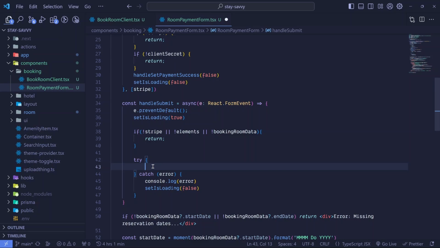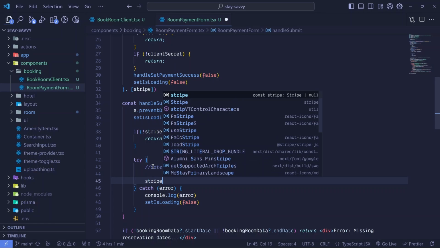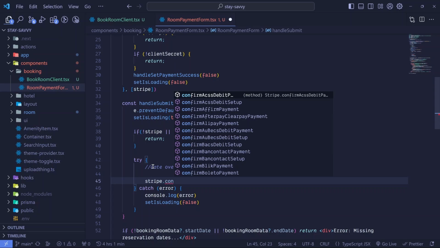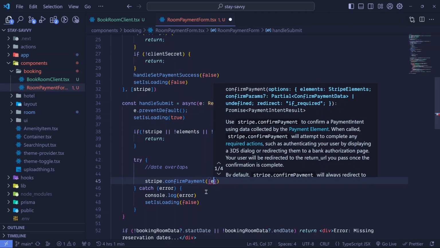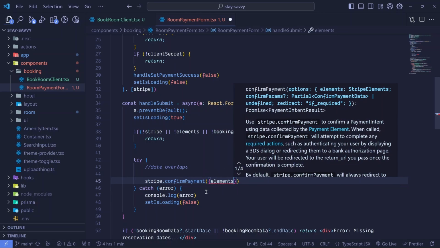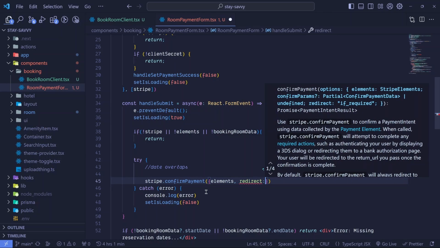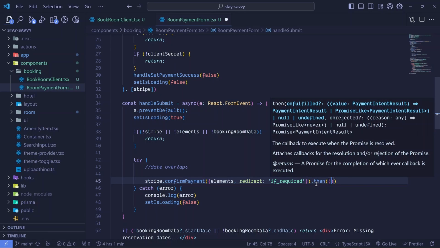Here later on we'll be checking if we have date overlap. So this is how we process the payment. We call stripe dot, and it has a method called confirmPayment. We will invoke it, we will pass an object, we will pass the elements, and then comma, and we'll say redirect if required.